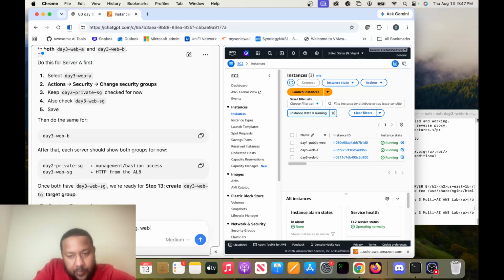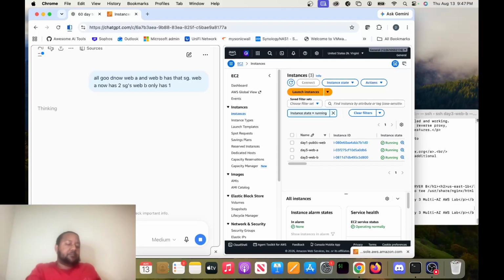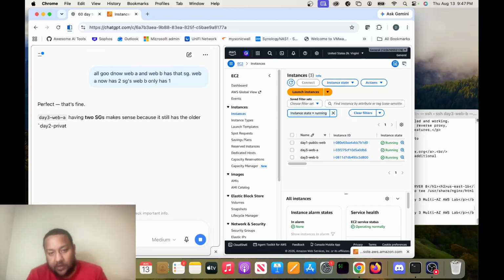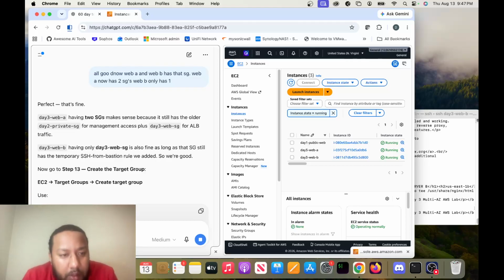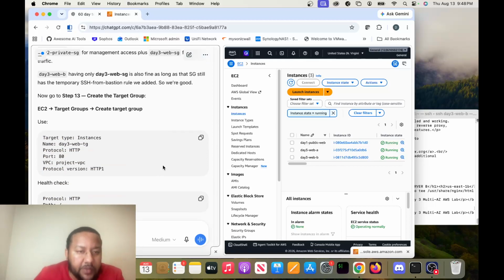Now web A and web B has that security group. Web A now has 2 security groups. Web B only has 1. So we created web B earlier today, or previously in this lab. So we assigned the security group then. All right, we're all good. All right, now we're going to create the target group.